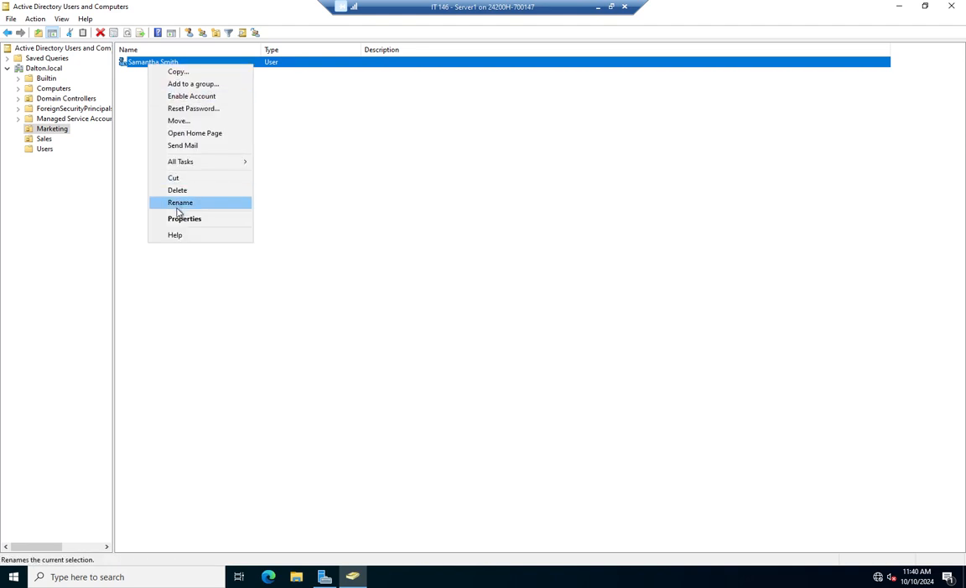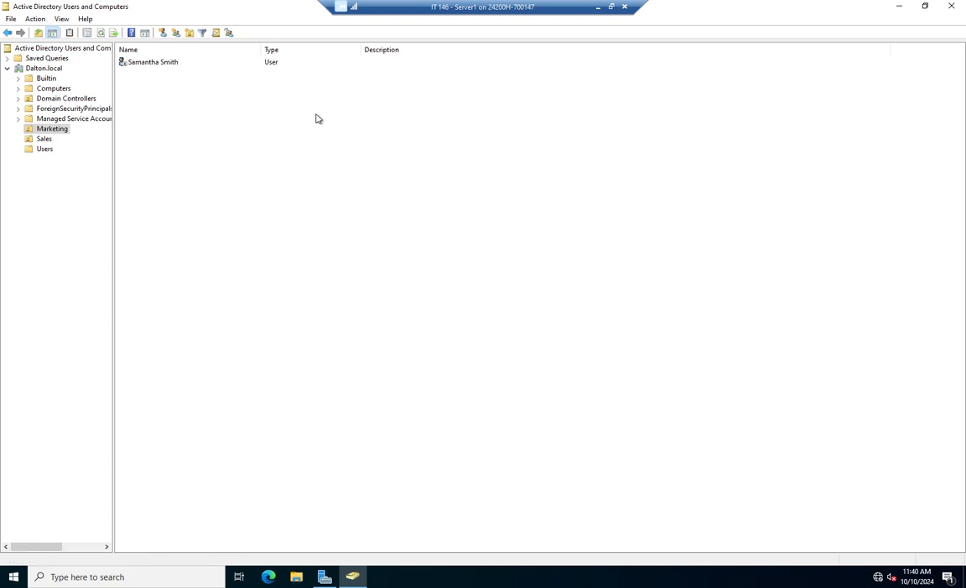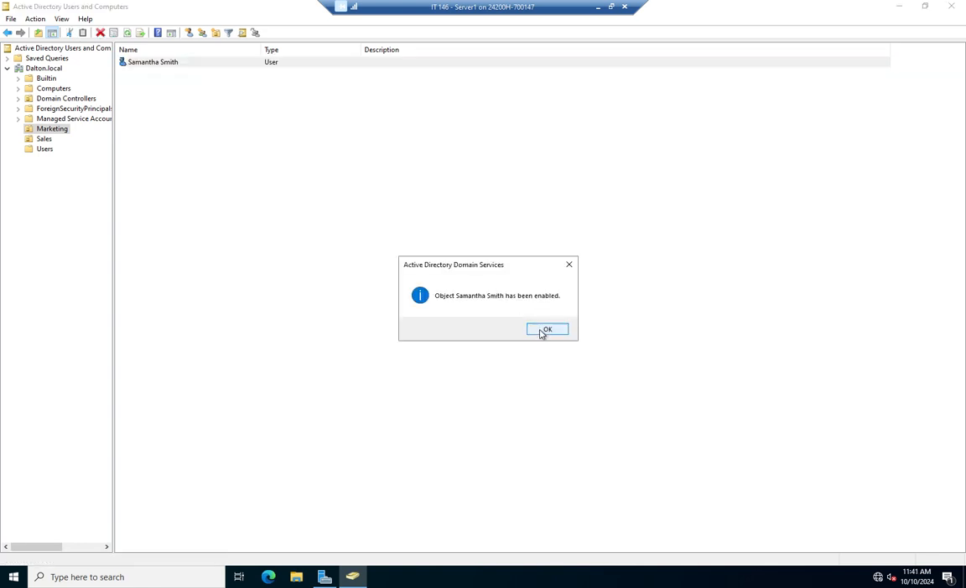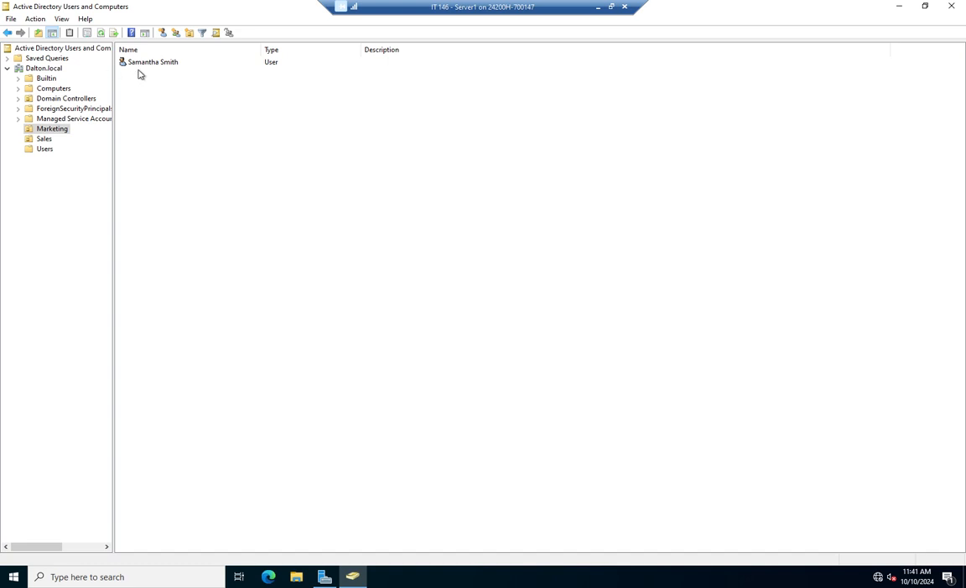Now, we right-clicked and went to Properties to get there. Also notice we can right-click to add to a group or to enable the account. If you look right here, and it's a little hard to see, it might be easier if you're following along and you can look at it on your own, there is a little down arrow in a white circle by Samantha Smith. That means her account is disabled. So I'm going to right-click and enable the account. And now that's gone, and now this account can be used.